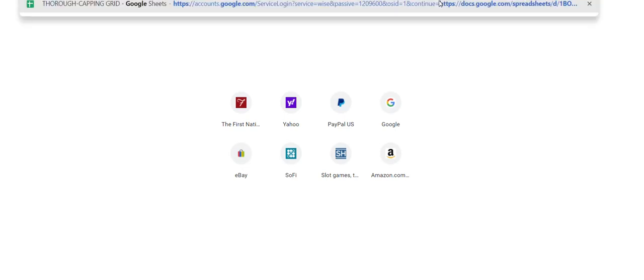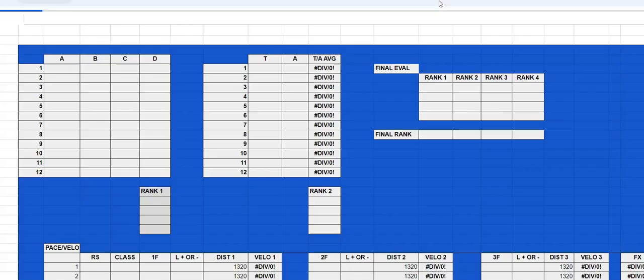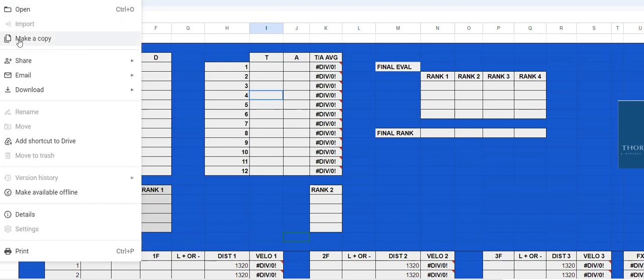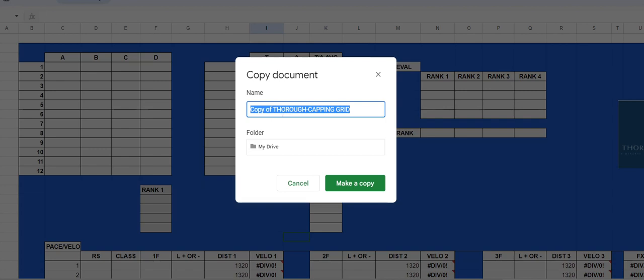Now this is exactly what you'll do. But if you'll notice, when you do that, yours is going to be view only, which means you're not going to be able to type anything in here. Even when you try, you're not going to be able to do it because, again, it's set for view only. What you're going to have to do is go to File, Make a Copy. And you can name the copy whatever you want.